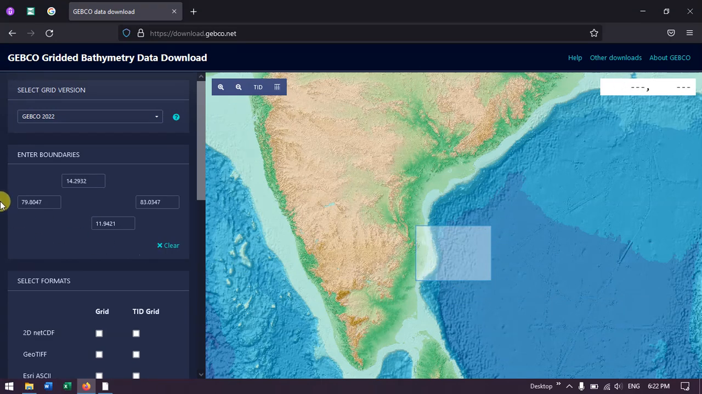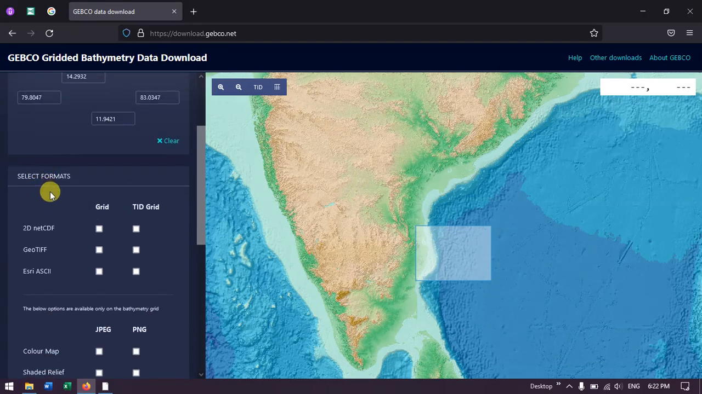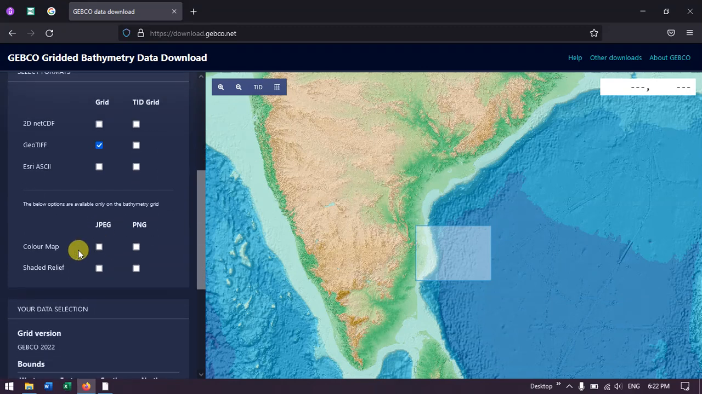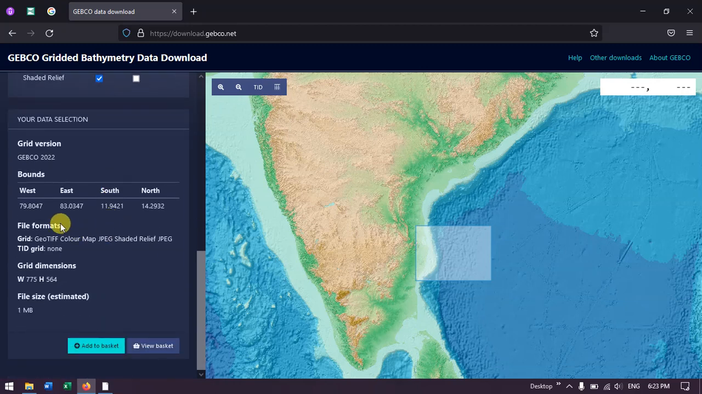After selecting, you can see the lat long extent, in west, east, north and south. Here we can select the data formats. So here I am going to select GeoTIFF in a grid format, and if you want the color map or a shaded relief, you can also separately download the image in JPEG format. Now you can see the details, the bounds in west, east, south and north. You can find the lat long.